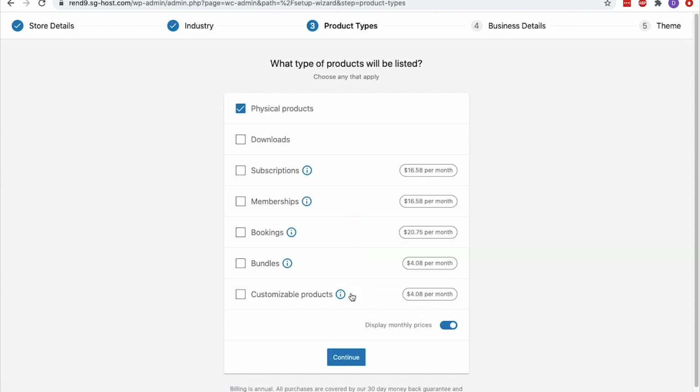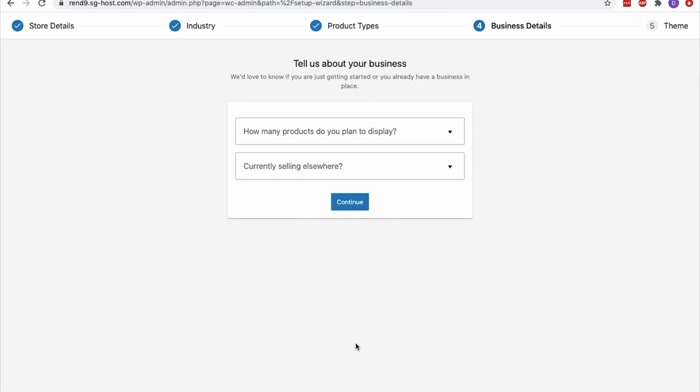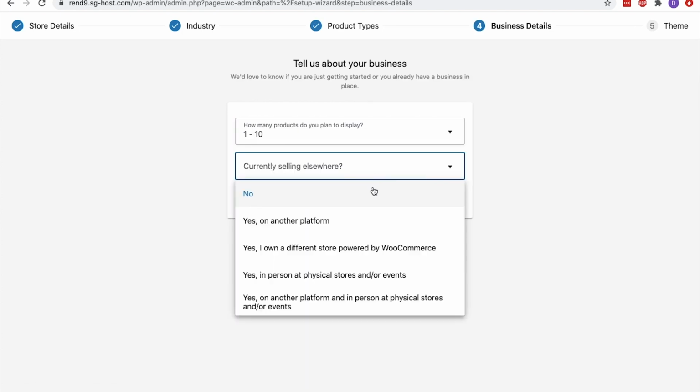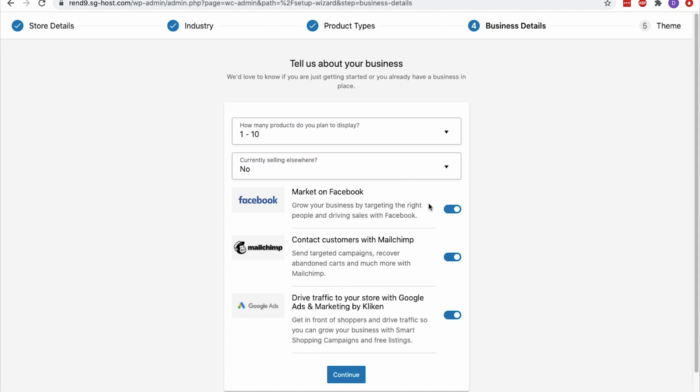Now what type of products will be listed? We are going to offer virtual products that customers download. So we enable downloads and then click on Continue. Now we want to display around 1 to 10 products and in this drop down menu I select No. We don't need these additional plugins. And if we change our mind, we can easily install them later on if we want to.